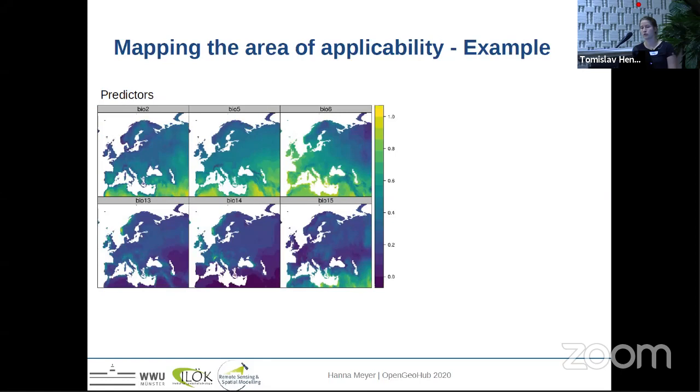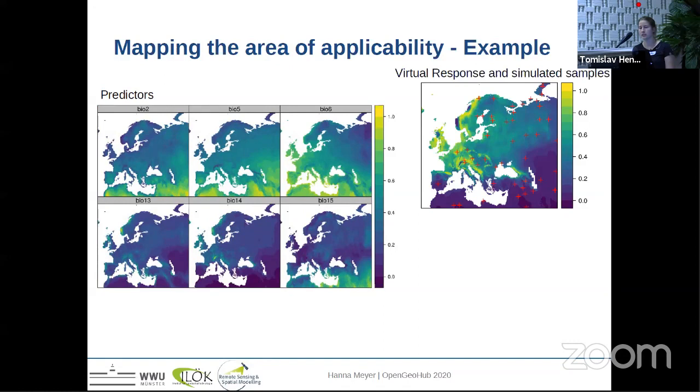So what we have here is a set of predictor variables, bioclimatic variables for Europe in this context. And as a response variable, we use a simulated response variable for a virtual target that is available in a spatial continuous way. And to estimate typical locations for field samples, we randomly pick 50 samples that we use as training data. They are shown here with a red symbol on that map. So we use those training locations to train a model that is able to make predictions of that virtual target variable based on our predictor variables.